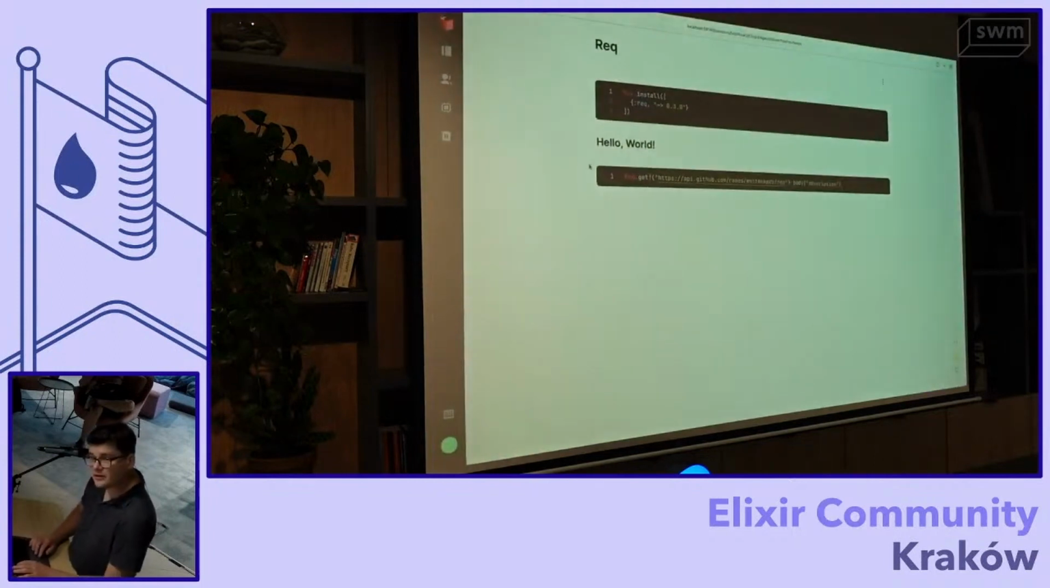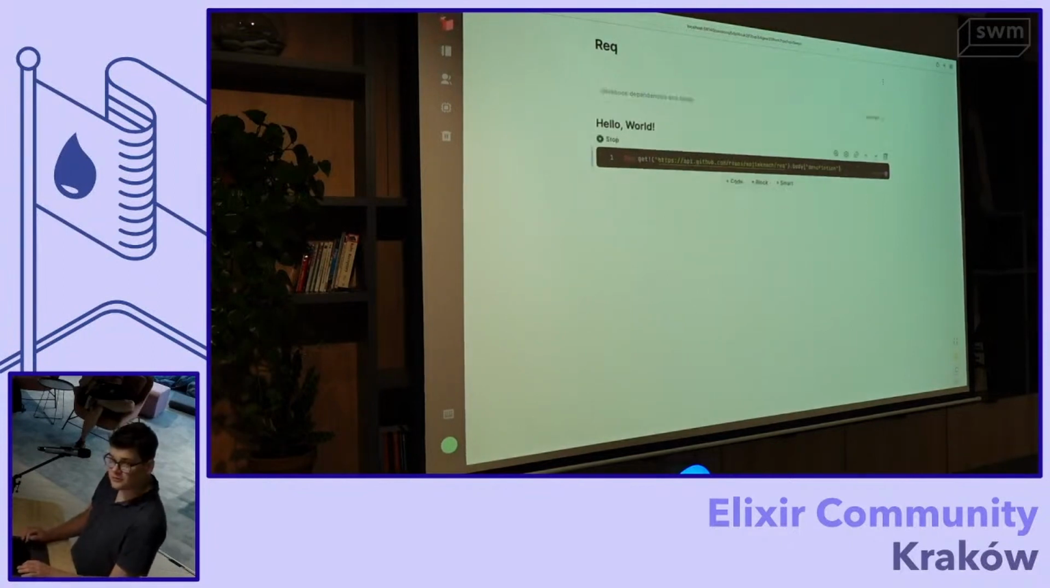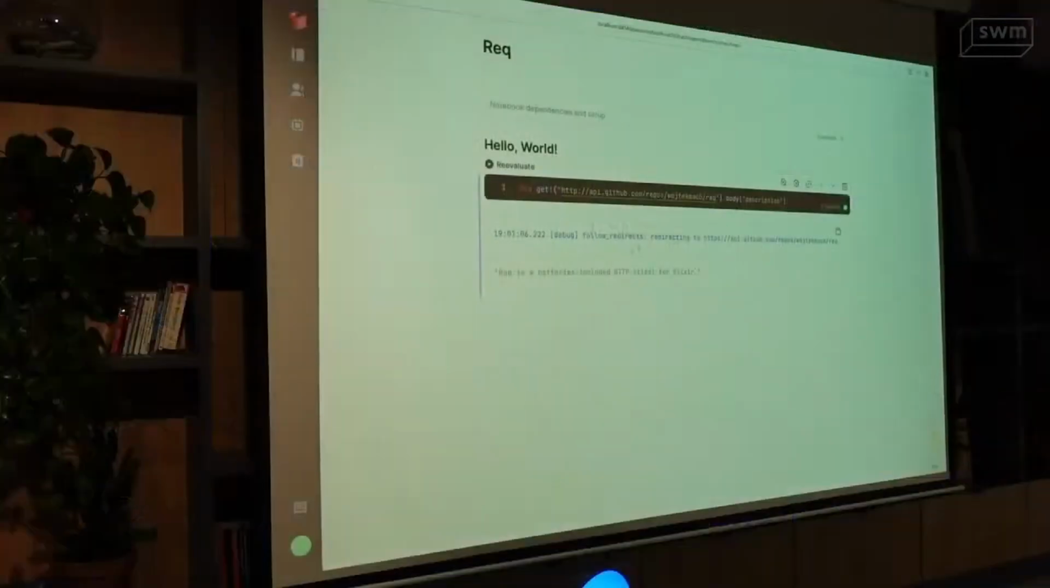So here I have a Livebook with just some basic setup, so you don't have to see me typing it. This is again the hello world. So it works. So let's do some minor changes. Let's change this HTTPS to HTTP, and GitHub is going to automatically redirect to use the HTTPS as one should, and Req picks it up. It says it is following the redirect, and so we have the same result because Req automatically redirected.